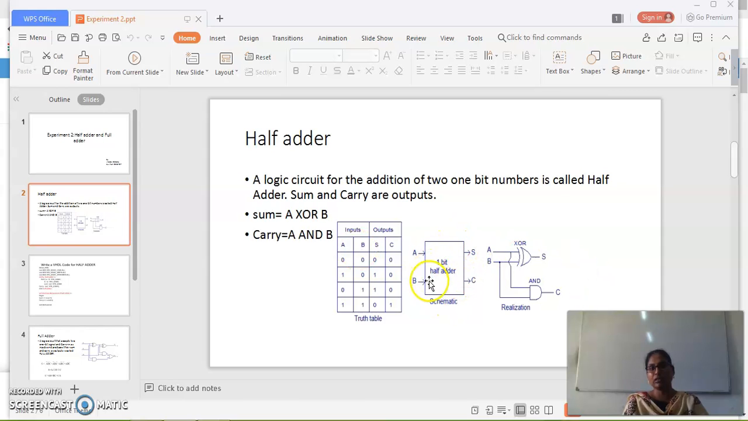This is the schematic diagram of the half adder. This is the circuit diagram of the half adder. The output sum we are getting is the XOR operation between the input ports A and B. The carry output we are getting is the AND operation between the A and B ports.